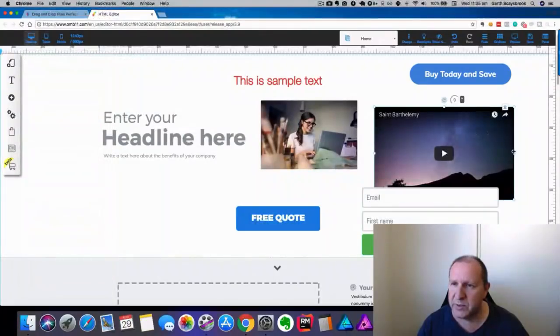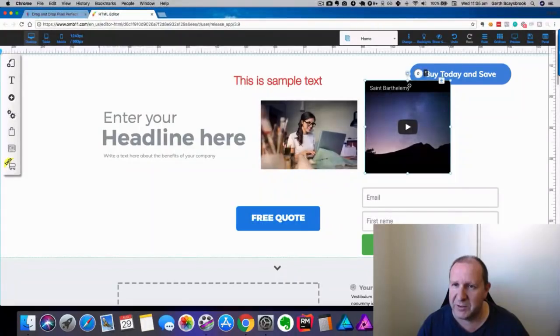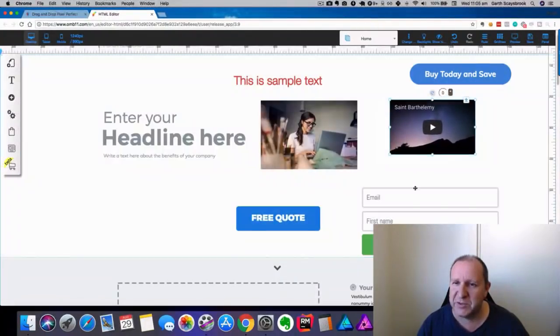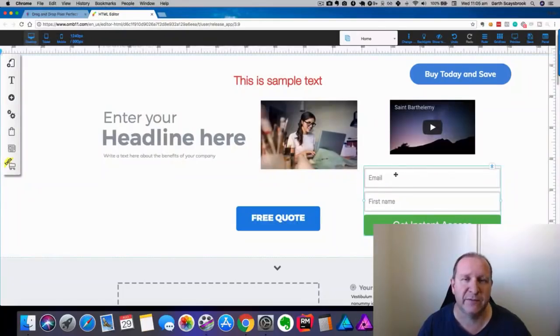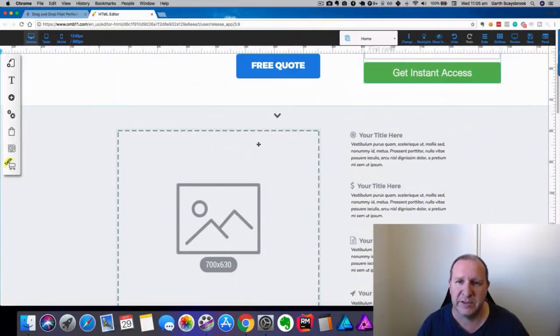We'll make that a bit smaller. Normally you would obviously format a little bit better than I have here, but I'm just putting these on here so you can see the different elements you can add. You can completely start from scratch if you like, or you can modify what's existing.